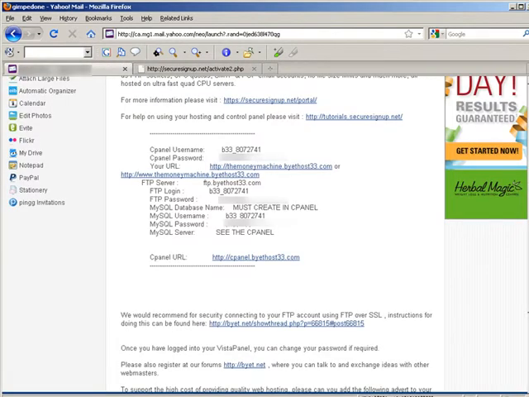Okay, so here's the email that came. So it shows me this is my username for my panel and my password for my panel, which I selected, and then the URL. Okay, so themoneyMachine.buythehost33.com or www.themoneyMachine.buythehost33.com. Okay, and then my FTP server name so that I can upload files to it, my FTP login, and my FTP password. Okay, and then my MySQL databases I can create in my cPanel, and then we have my SQL username and password. Okay, and then down here, this is how we log in to the panel.